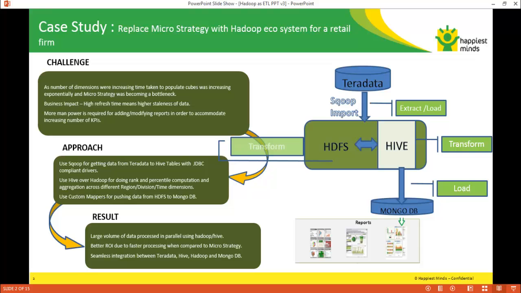Developer time to write KPI logic is more. Scalability was a major issue. The number of columns that can be generated in MicroStrategy is limited.